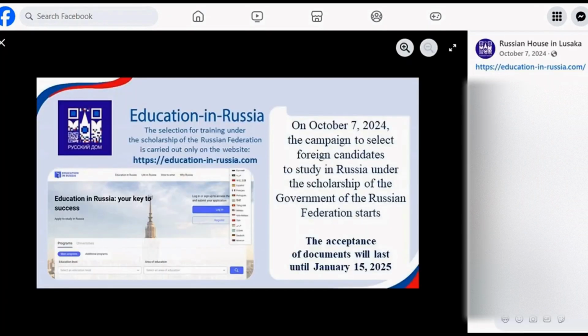It is written that on October 7, 2024, the campaign to select foreign candidates to study in Russia under the scholarship of the government of the Russian Federation starts. In such a case, we have education in Russia. The selection for training under the scholarship of the Russian Federation is carried out only on the website, which has been provided below.